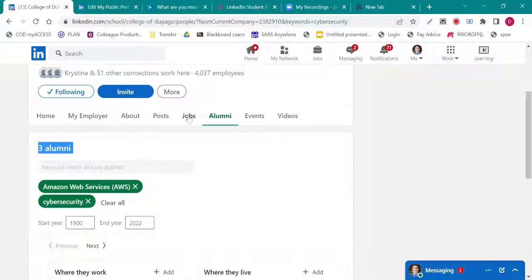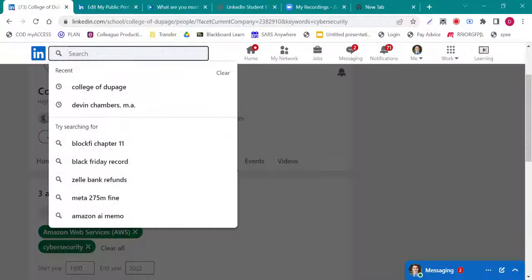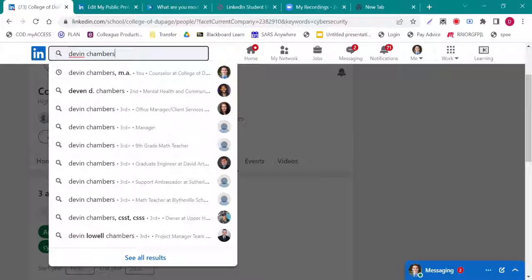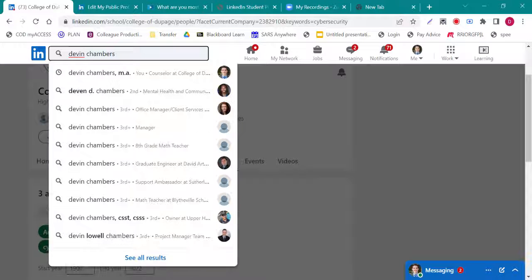So you can also look up jobs here for a certain company. So for College of DuPage, for example, or up top here, for jobs. And this is where your messaging is going to be up here. Yeah, and so definitely I'd recommend you add your connections. You can add your professors. You may need to be more specific in your search. So you see there's a lot of Devin Chambers. So you might need to see who it actually is. And you could narrow it down, like Devin Chambers College of DuPage, or Devin Chambers whatever you're being specific about.